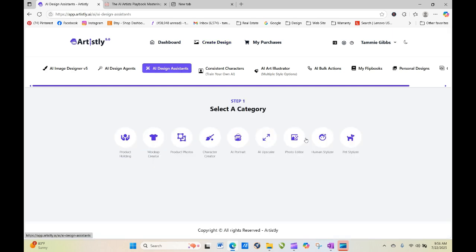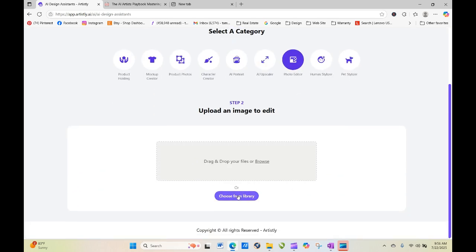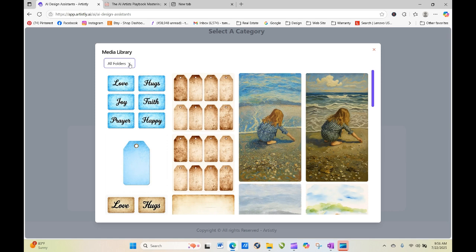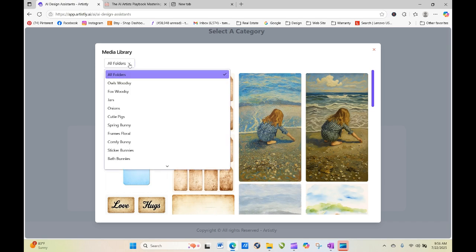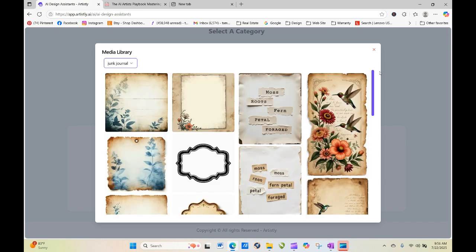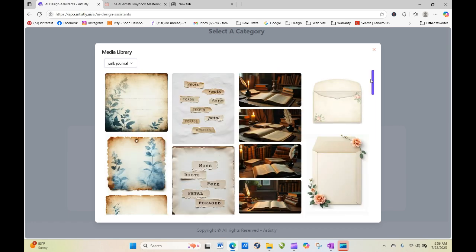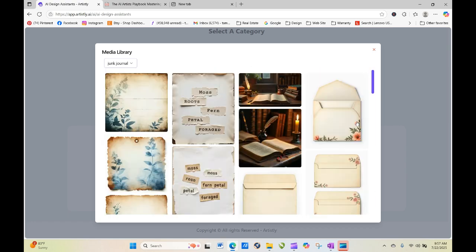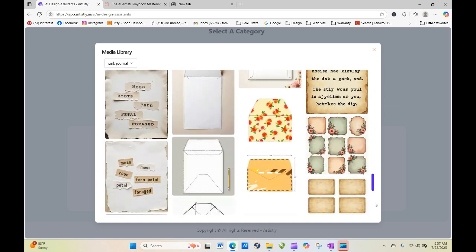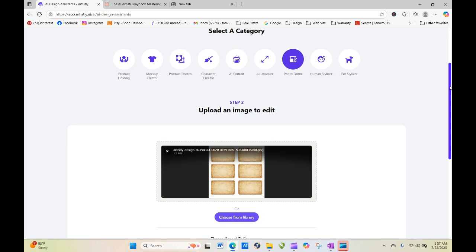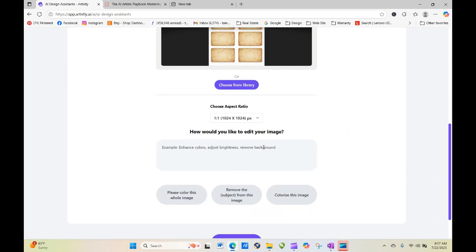Okay. We're going to go back in here to Photo Editor. We're going to choose from our library again. We are going to go to the junk journal folder, scroll down and get that same one. Okay, these fussy cut little labels. Now what we're going to do is paste this in here. So change the color to sage green.